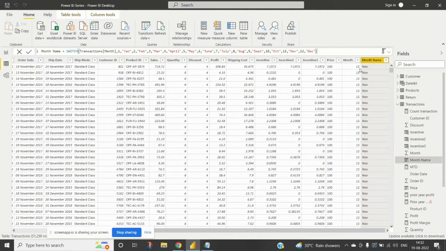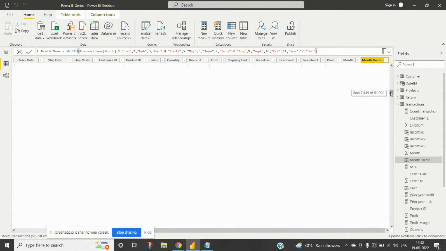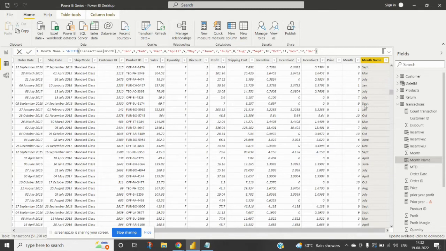So if you see, the month is 11 and the month name is populating as November. So like for 9 September, for 1 Jan, and October for 10. So this is how we use this function switch in Power BI.